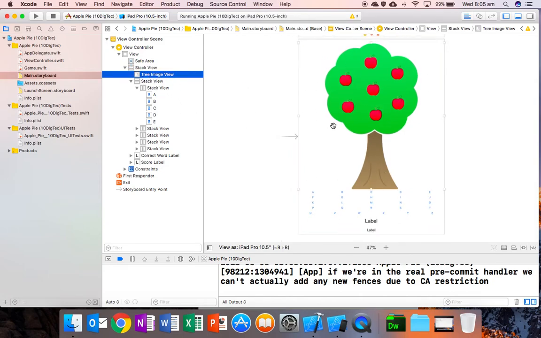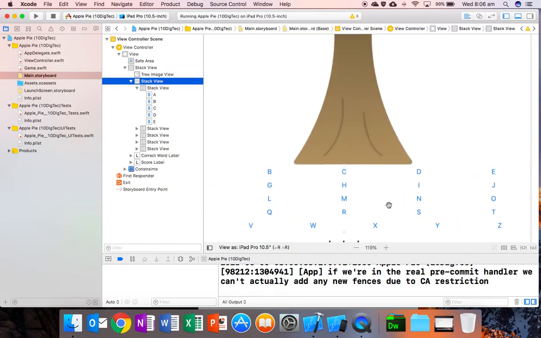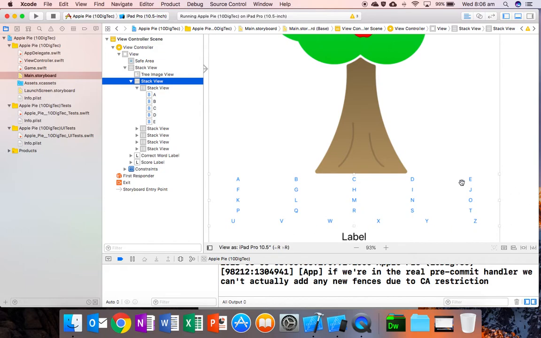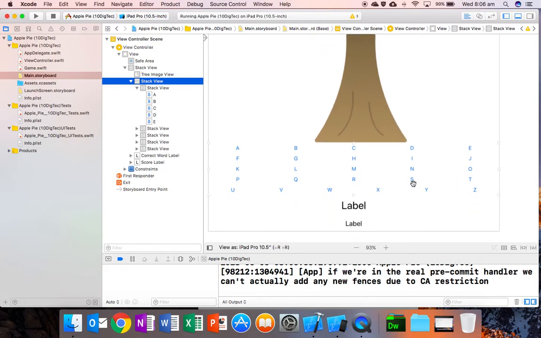Okay, so we've got our tree image view here. This is basically an image view that will hold our apple tree, and it will programmatically change. As we're running through the game, as the user guesses incorrectly, the apples start to fall off the tree. We then have another stack view under that tree view. This stack view down here is the whole keyboard.